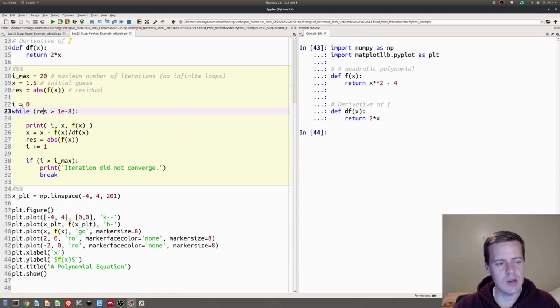And now I say while the residual is greater than 10 to the minus 8, again, print i, x, and the residual. And now I'm going to execute Newton's method, or write the formula for Newton's method.